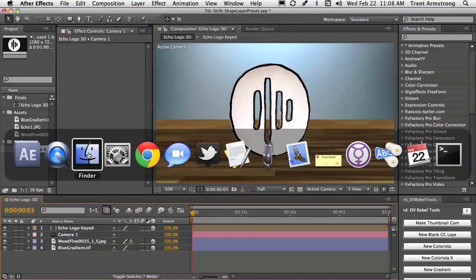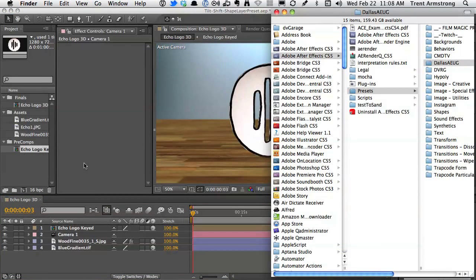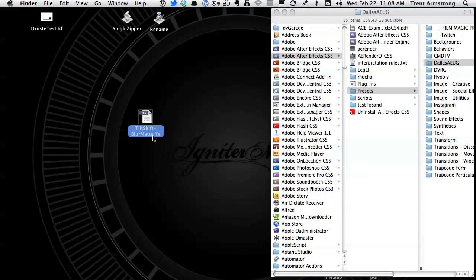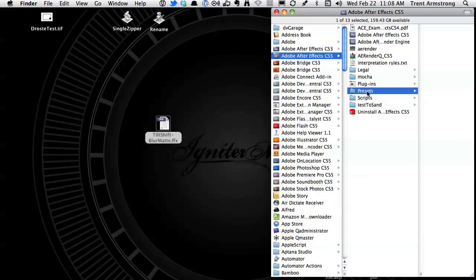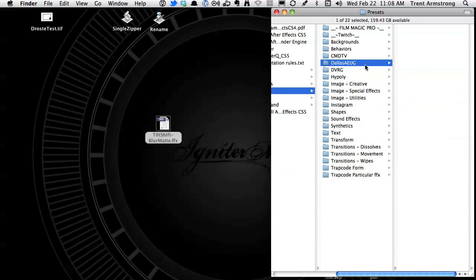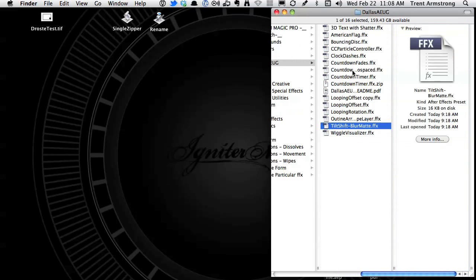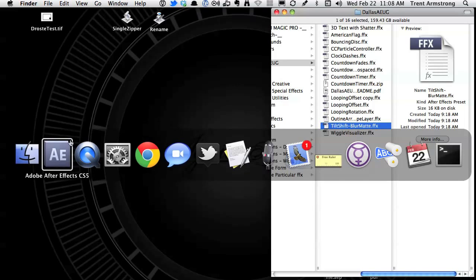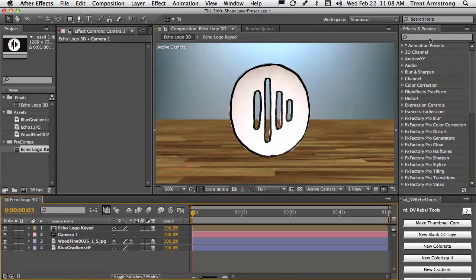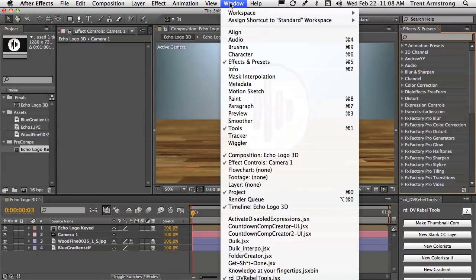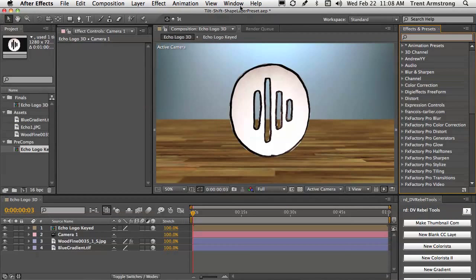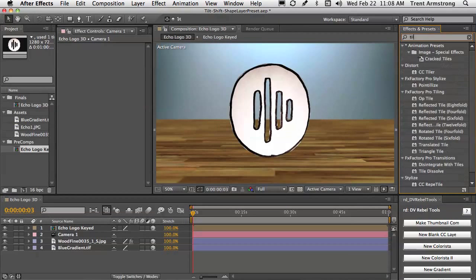So I'll jump out to my Finder here. I'm going to hide everything. And this is the effect, the preset. I'll take this and come over to After Effects CS5 presets. I have some Dallas AEUG presets that I've created, and I'll just drop this into that folder. We'll go back to After Effects, and in my Effects and Presets window, you can also find it here. It's Command 5 on the Mac, Control 5 on the Windows machine, and I'll type in tilt.